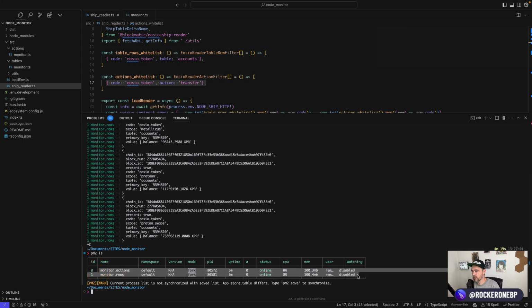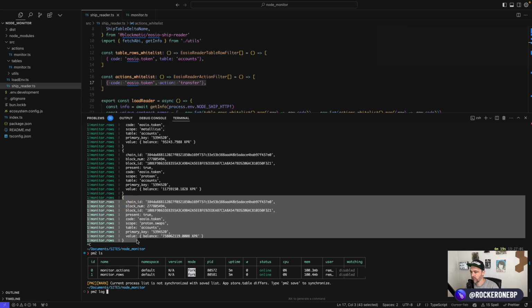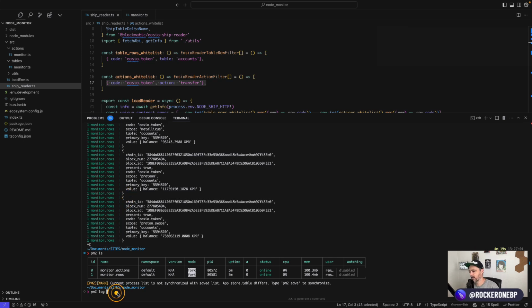A daemon is something that runs inside your computer in a separate thread. So now I will run PM2 log and log the ID 0 to have information about the action. Look at the structure here from our rows. For the listening table and listening action, it is a little bit different.